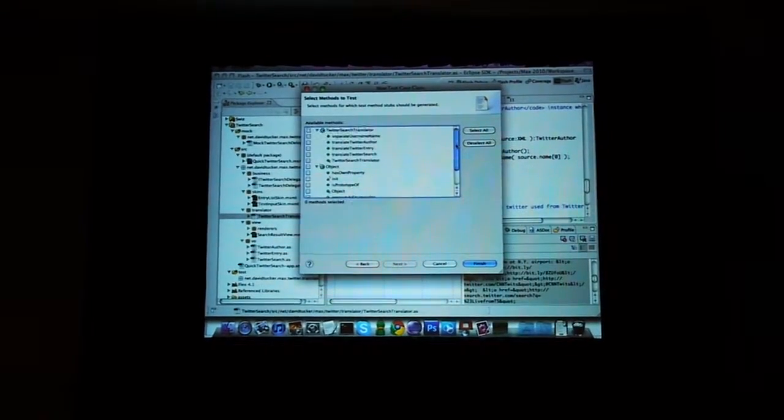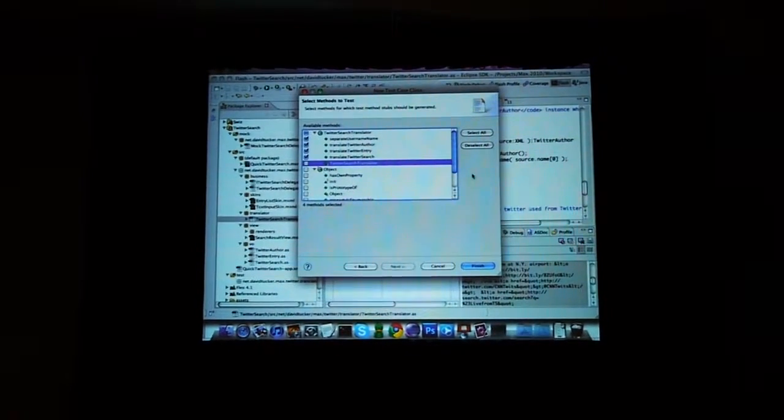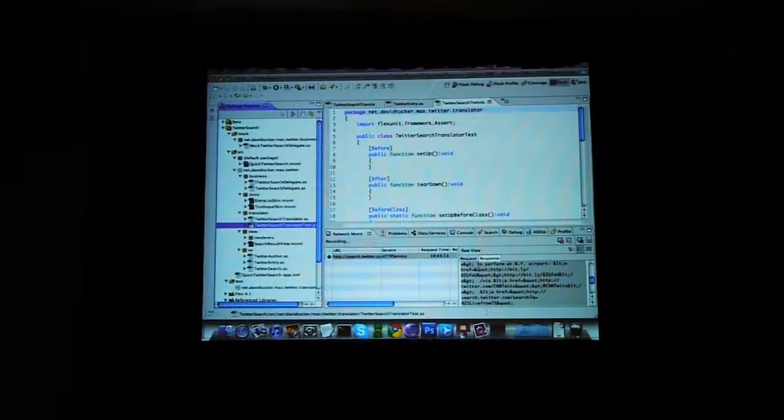Then you get to say, which methods are we going to test? Well, I'm going to test everything in the Twitter Search Translator, but I'm not going to test the constructor because there's no logic in there. So at this point, that looks pretty good. I'm just going to hit Finish.